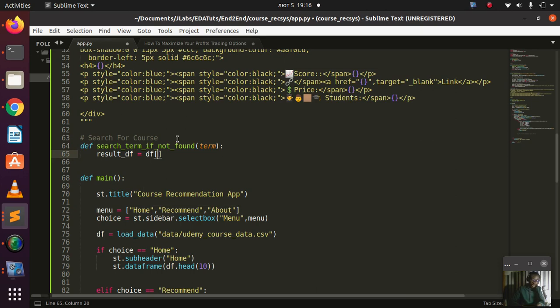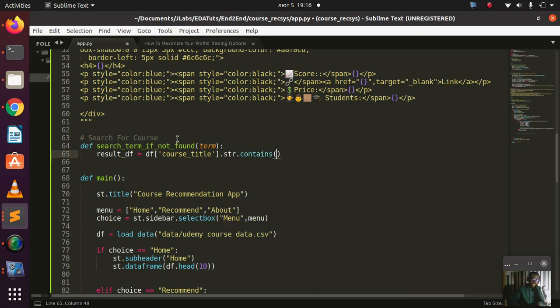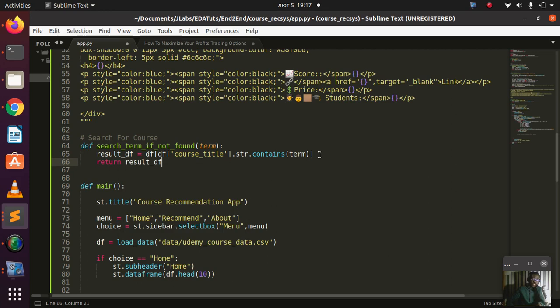Then I'm going to go into the course title section. So course title, then st.string.contains that particular term, right? So if it finds it, I want you to bring it out like this. So that is something simple. Now we can actually return that one out. So return the results different. So that is something simple.